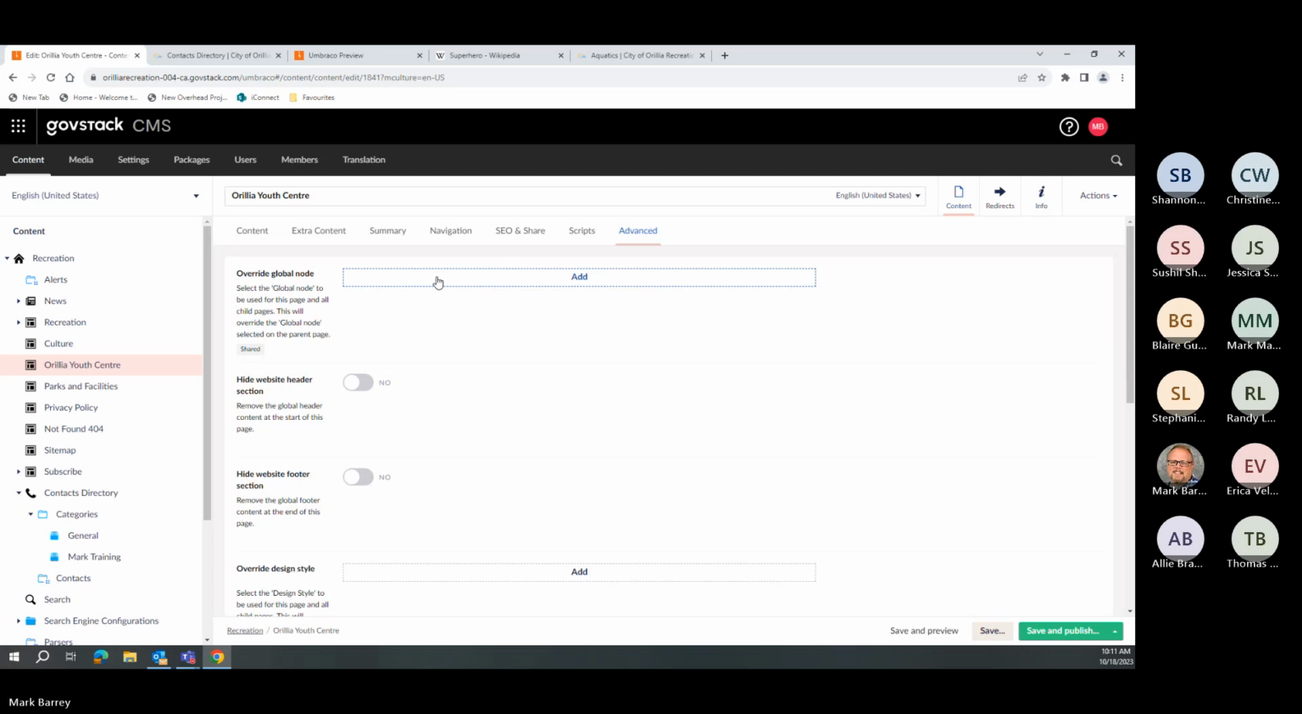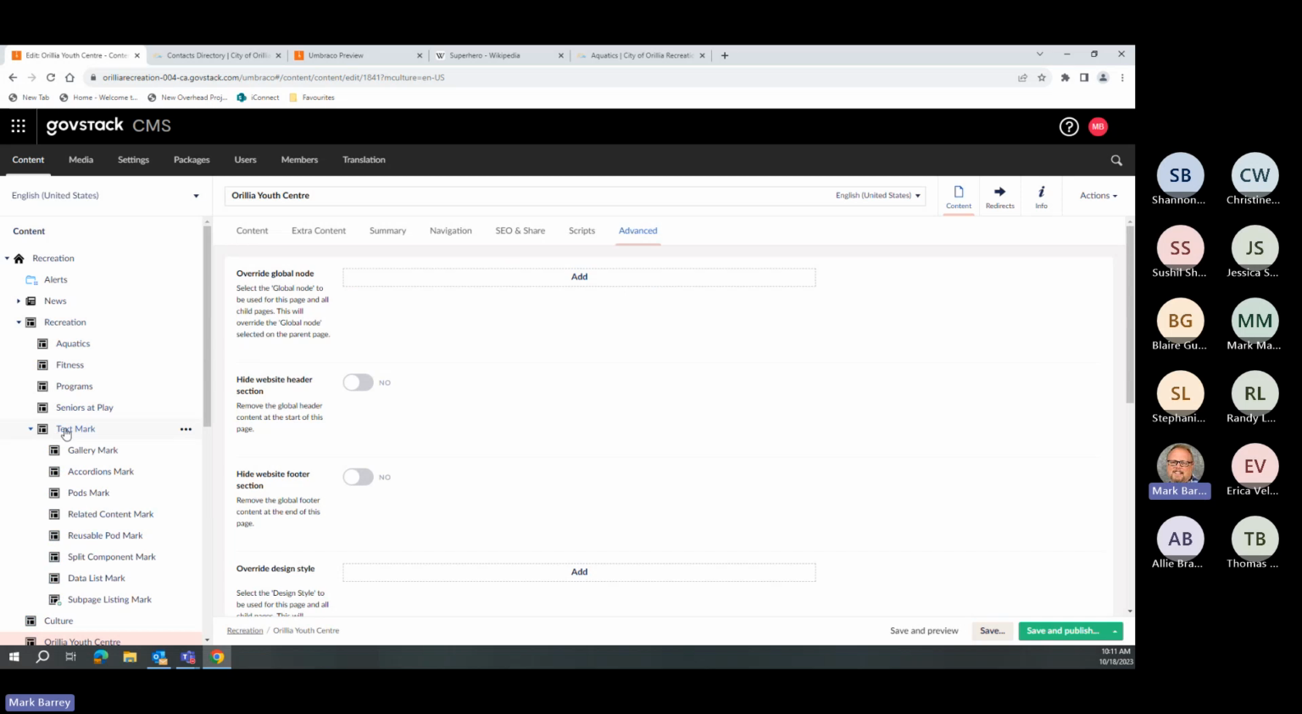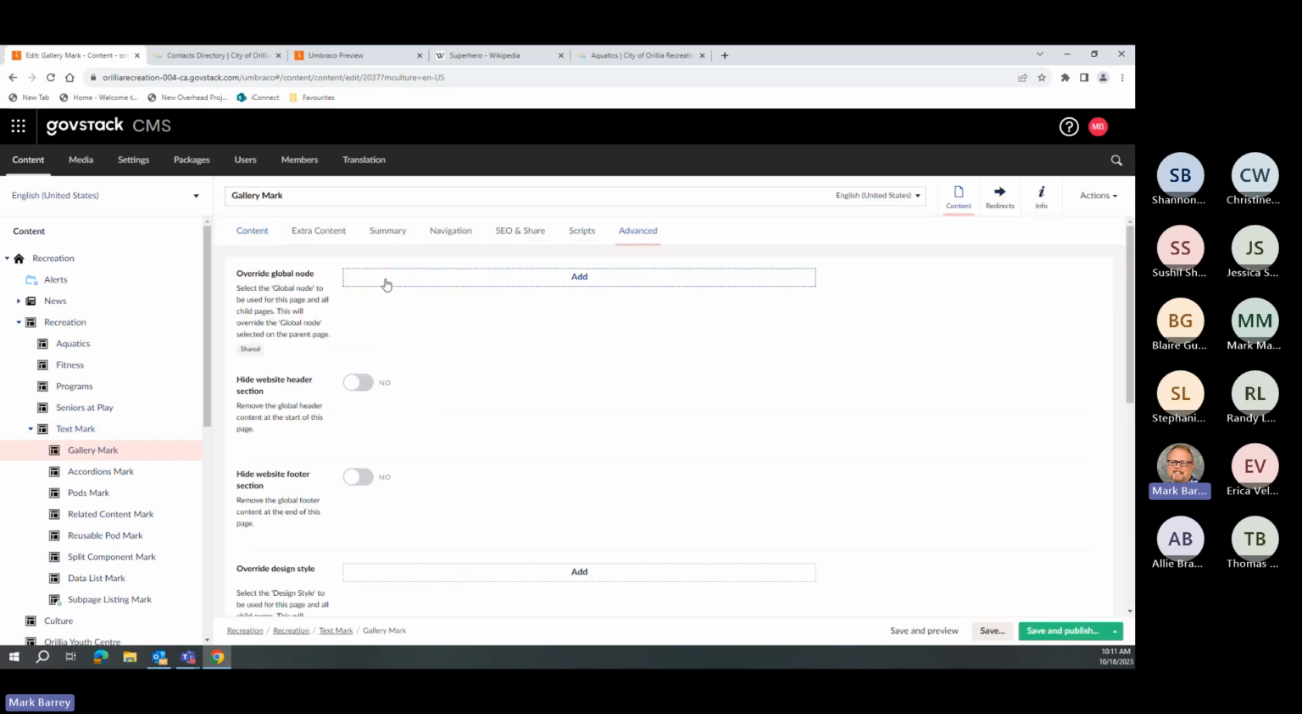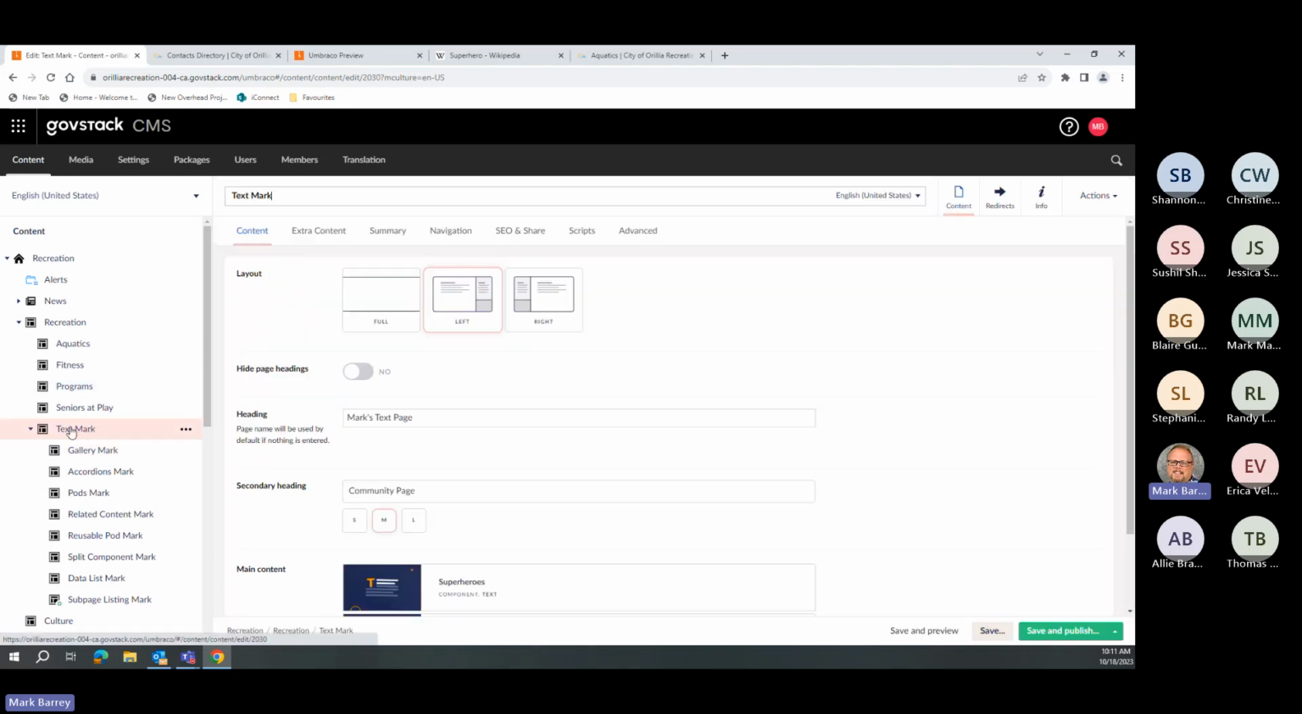Okay, and you can target pages. I can go into my page here, I can go into text mark or my gallery page, and inside there under advanced, I can override it as well. So I can do it page by page. I can do it node by node. If I establish here a text mark, all the pages under it would take it into new global.